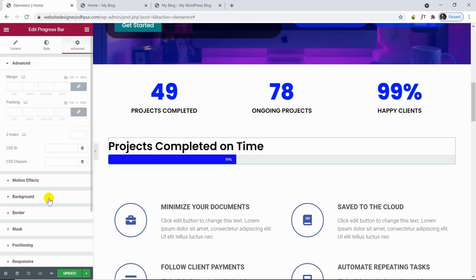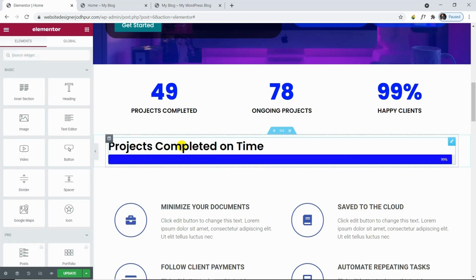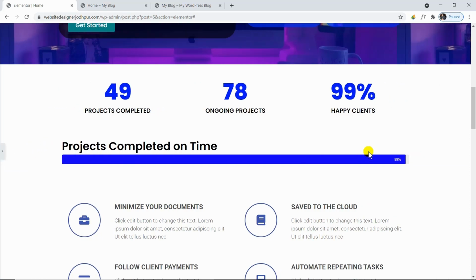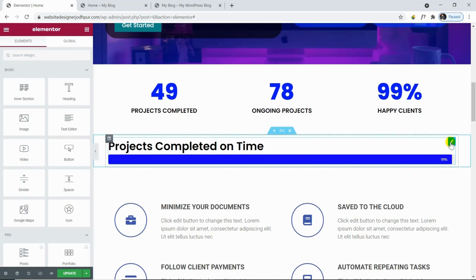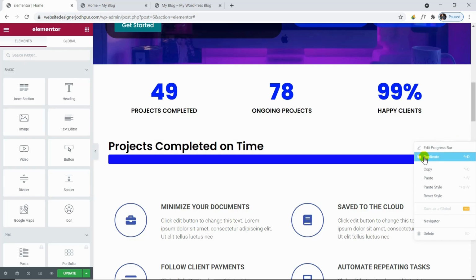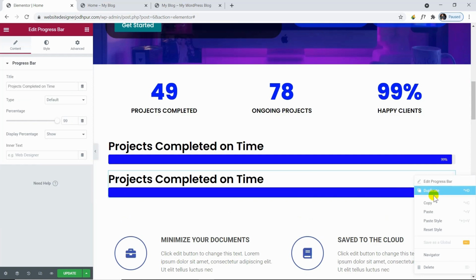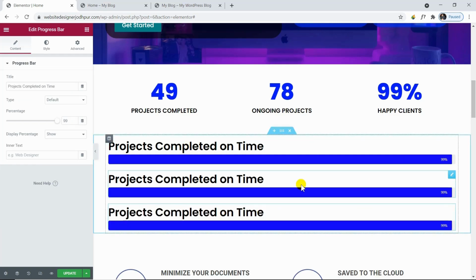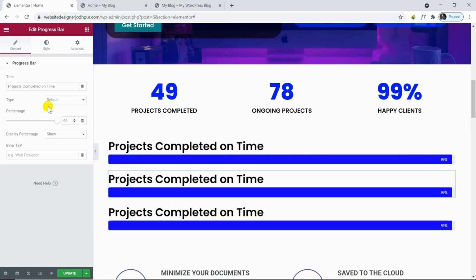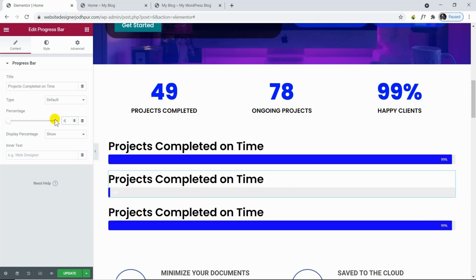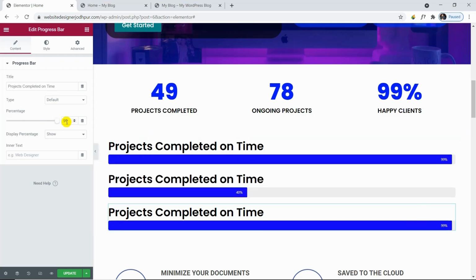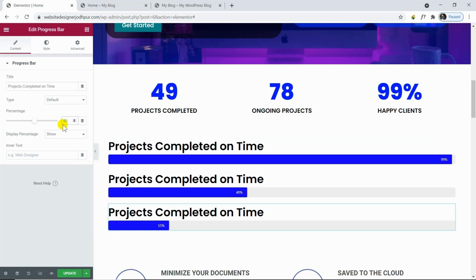You can also access the advanced settings of the progress bar as well. In case you want to copy the progress bar, then simply right-click here on the edit icon and select Duplicate. You can repeat the process in case you need multiple progress bars to represent different things. Repeating the procedure of editing the style and the content, you can make changes to these progress bars as well.